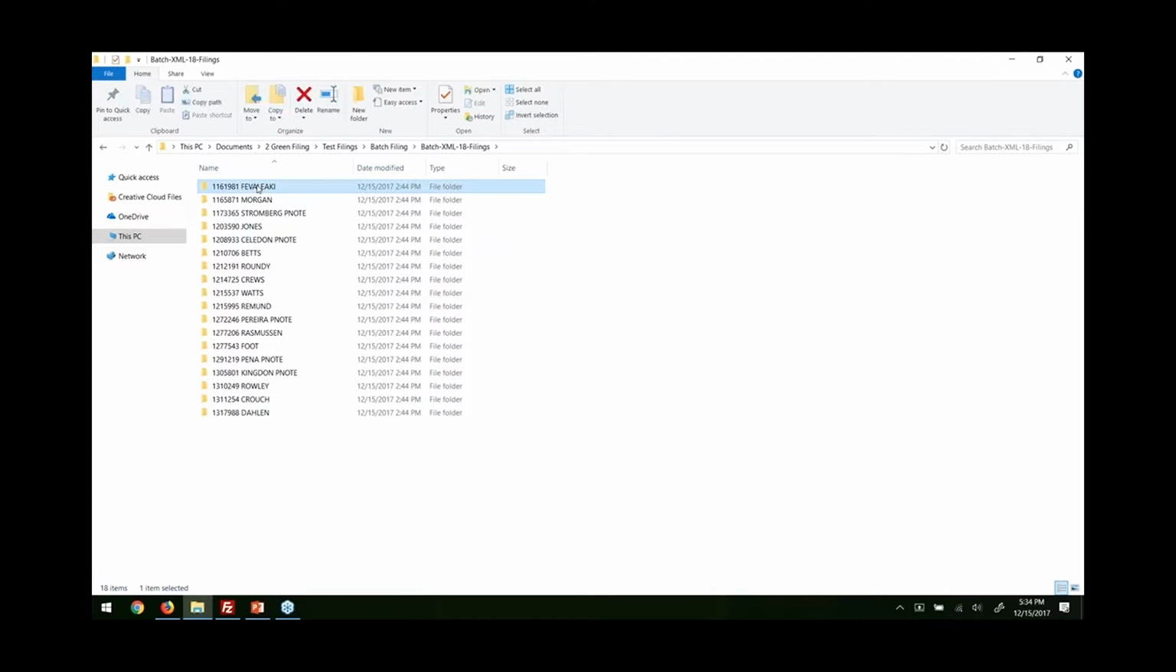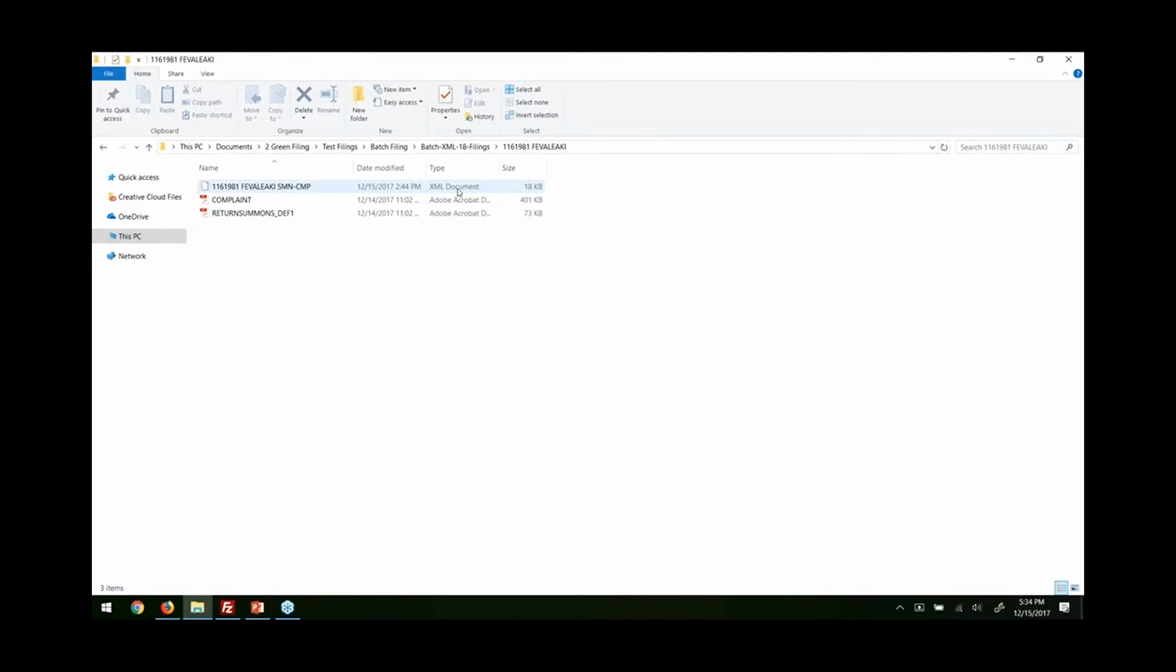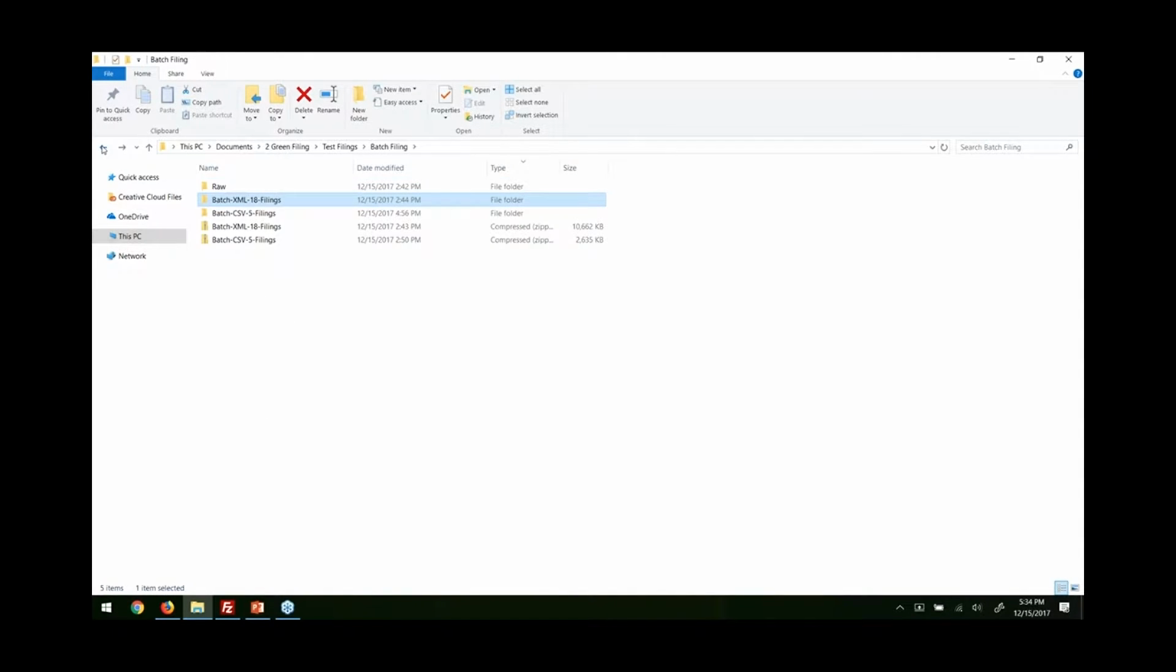If I open this first folder here, you'll see I have an XML document, which will contain the data, and then a complaint and a summons. So this XML document contains all the data that we need in order to create your case. And then obviously we have the documents that go along with that data. So that's the XML format.